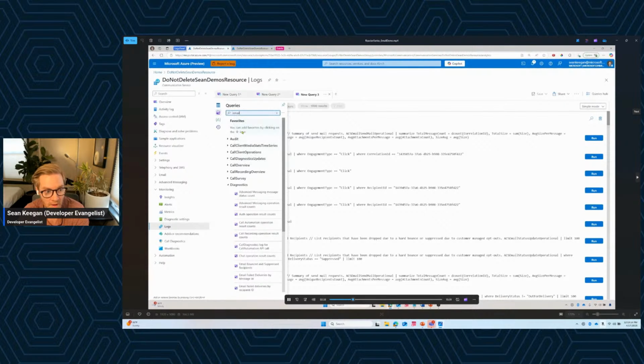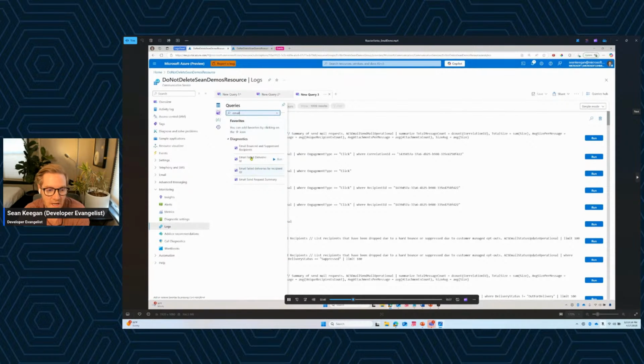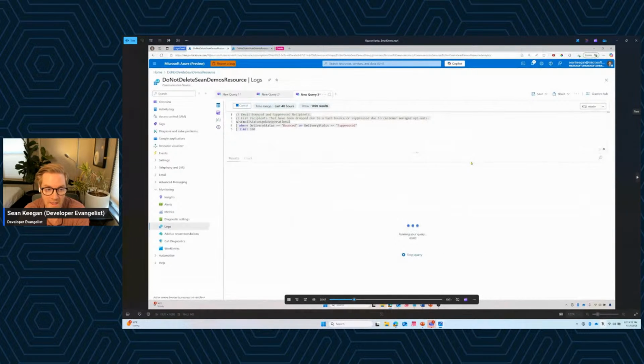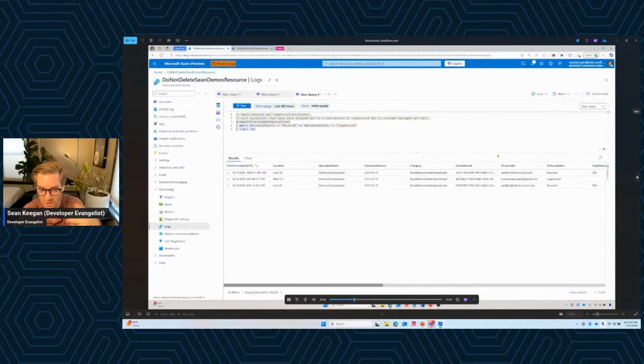I'm going to again filter by email. And now let's say we want emails that had a problem, that were either suppressed or bounced. So I'll click that, and it starts running this query for me. And I get the results that in this time period, I had 3 emails that had a delivery status that I would consider problematic and would want to know about.